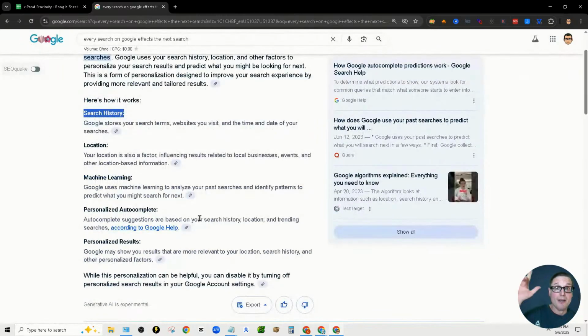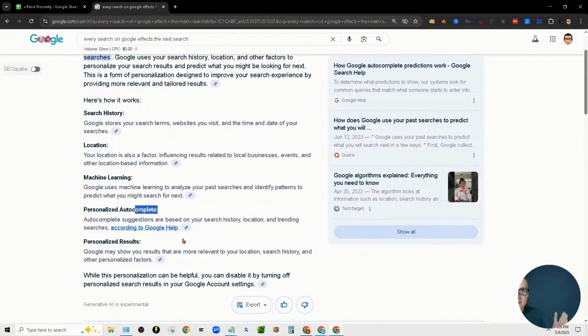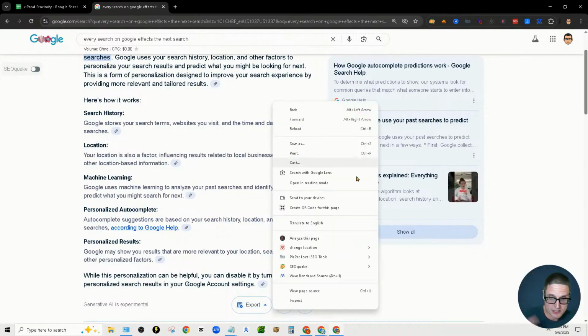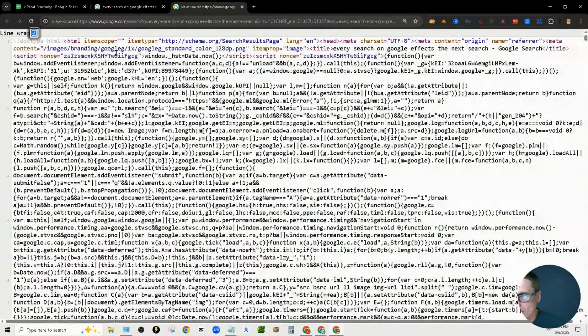Your location, machine learning. Wow, what a buzzword. Personalized autocomplete, personalized results. There's patents. You can go and search them yourself on Meta or however you look up patents with AI. Search for patents about every single search, every single click, every single movement, every single entity. There's also these U codes. Here, watch this. I'll show you one more thing, and then we'll get into the tutorial, okay?